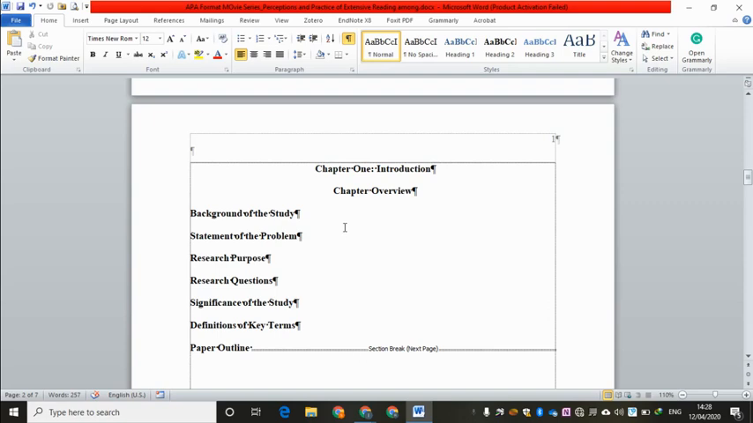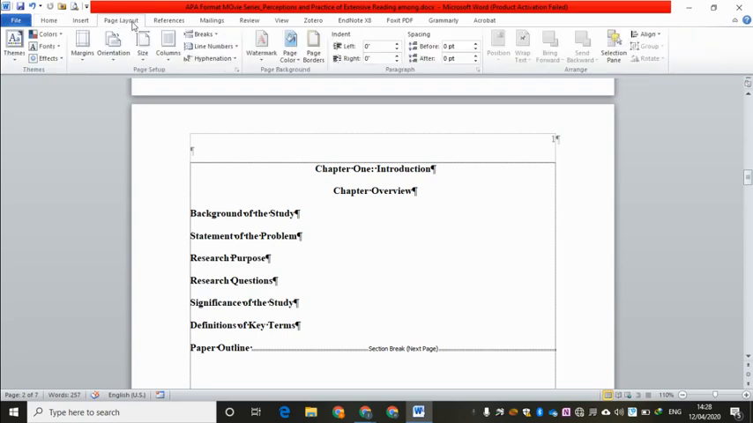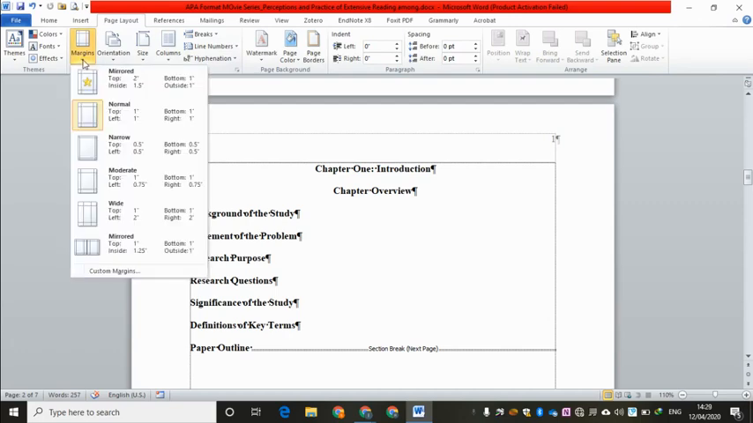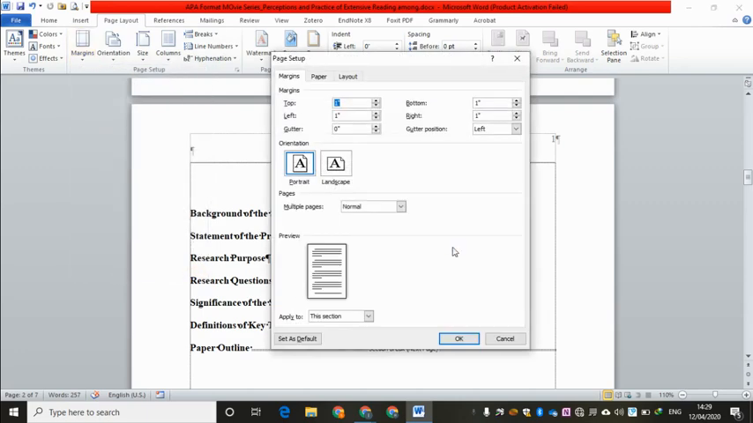As I said before, we add more content to our research paper. We need to reformat, so I'll explain that concept in a moment. Let's go to the Page Layout tab, and you can go to Margins. Don't click on the down arrow. Click on Margins and you can go to Custom Margins.